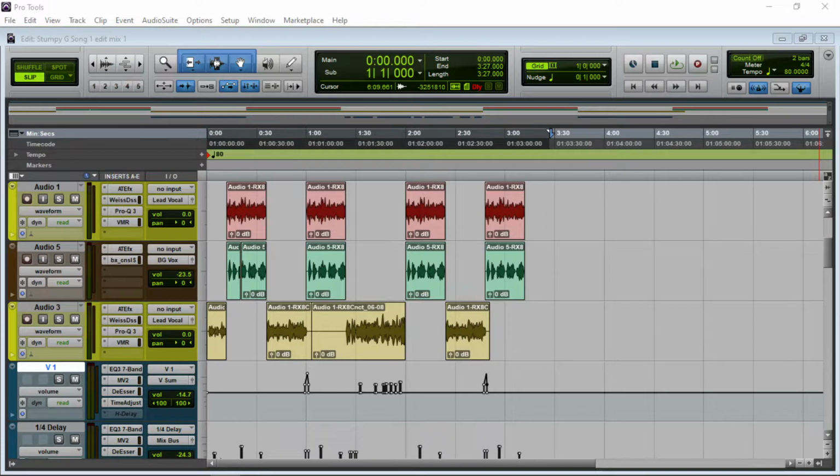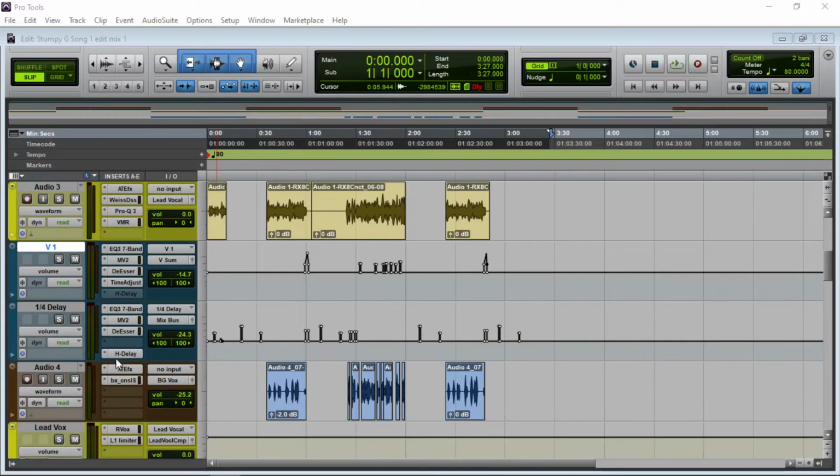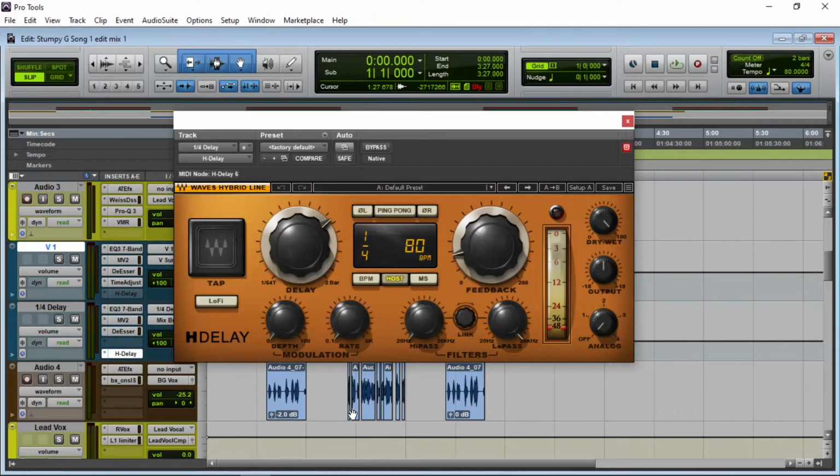Now, in today's video, we're going to talk about the five reverbs that I use, or you can use, for dancehall vocal mixing. First on this list is H-Delay from Waves. One of the things I really like about this plugin is that it is very easy to use, and it's very easy to dial in the type of sound that you really need.